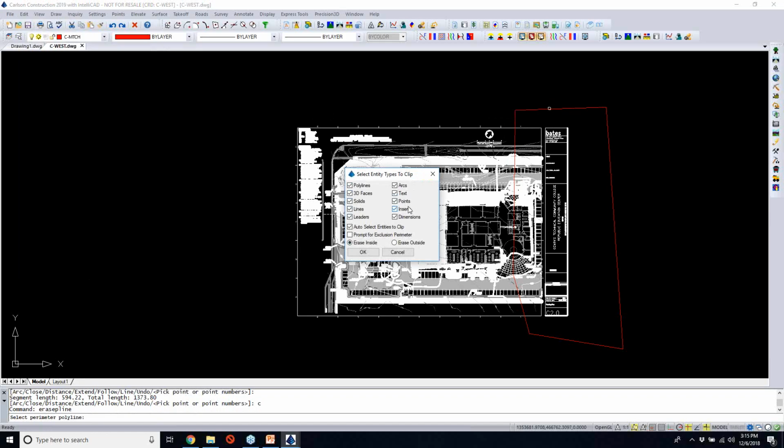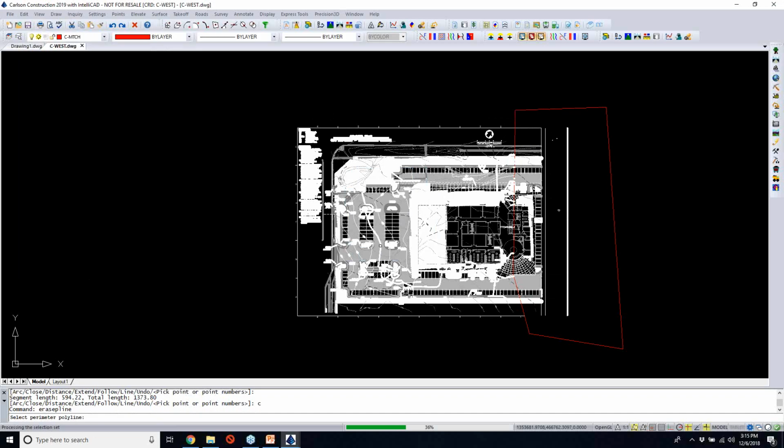And one of the things you'll notice in here is hatches are not on this list. That's one of the reasons I want to get rid of them, because they are not on there. So I'm going to go ahead and choose OK. And then it'll go through and clean out all the things that are in there.